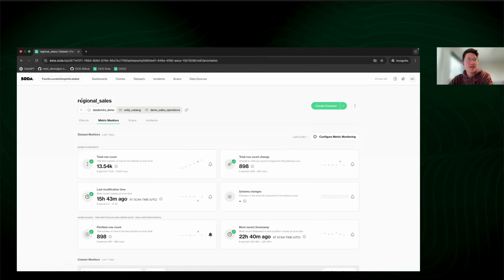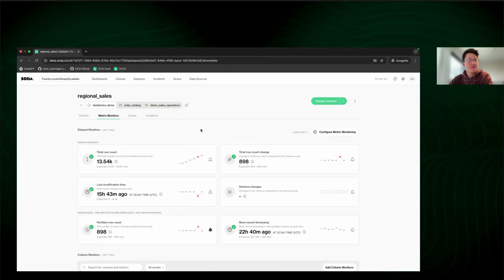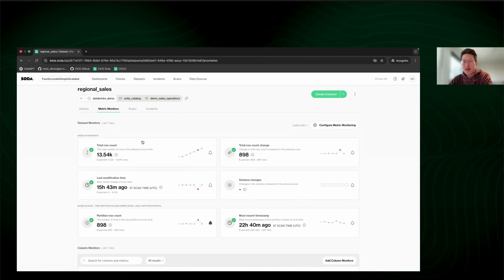Here, as mentioned, it's a sample data set from Soda's Databricks that we have provided. And in those short seconds or milliseconds, you can see already that these dataset level metric monitors have been activated. They've even used the historical data as specified, 90 days of historical data. And you can see already that some anomalies have been detected, as indicated with these red points.